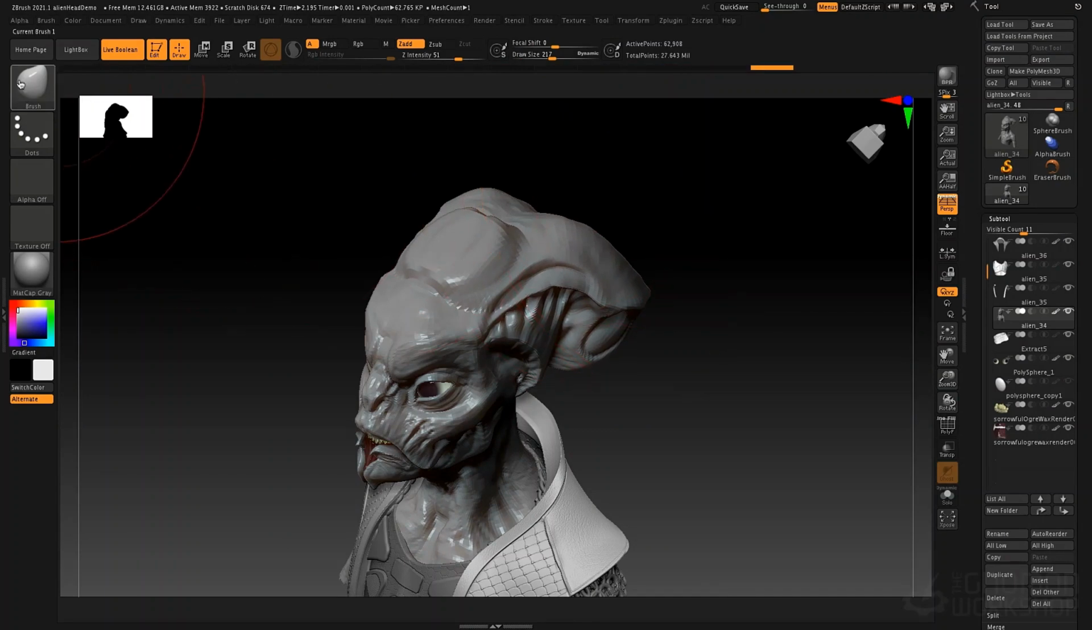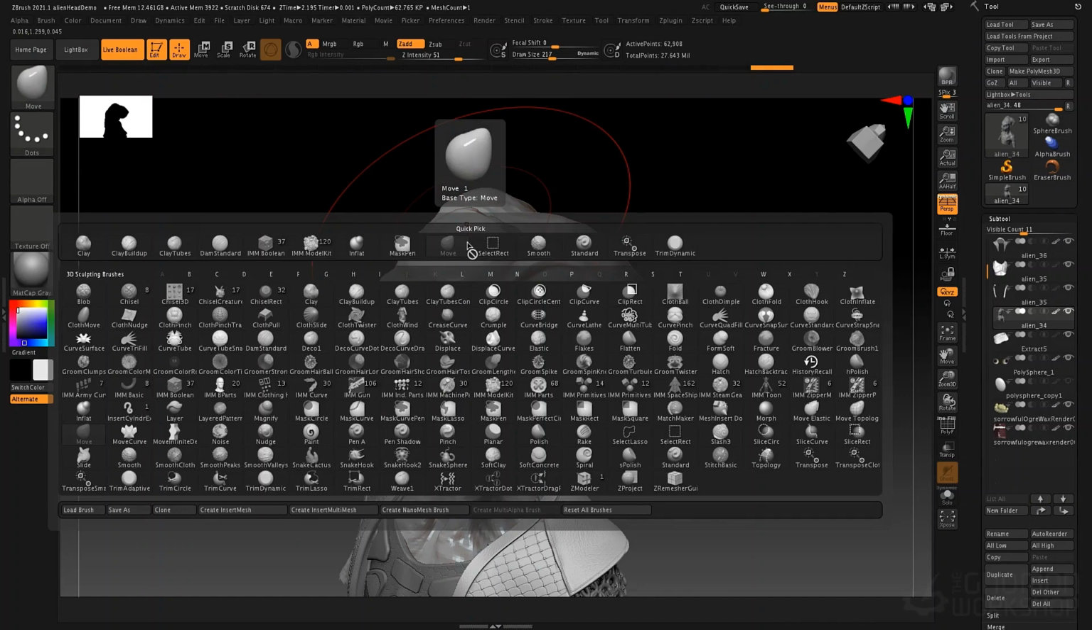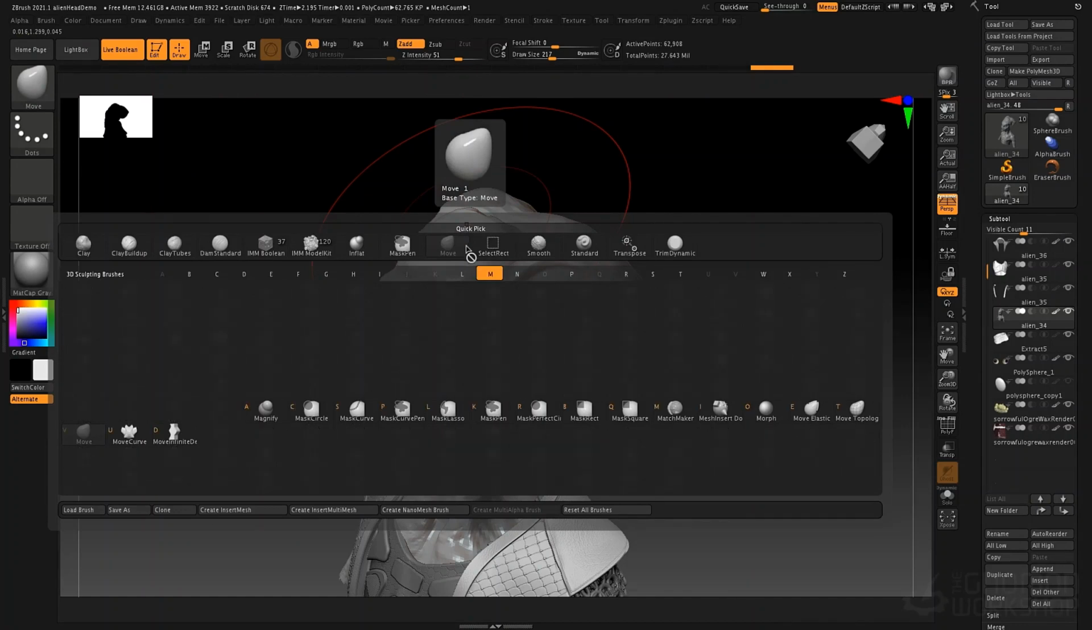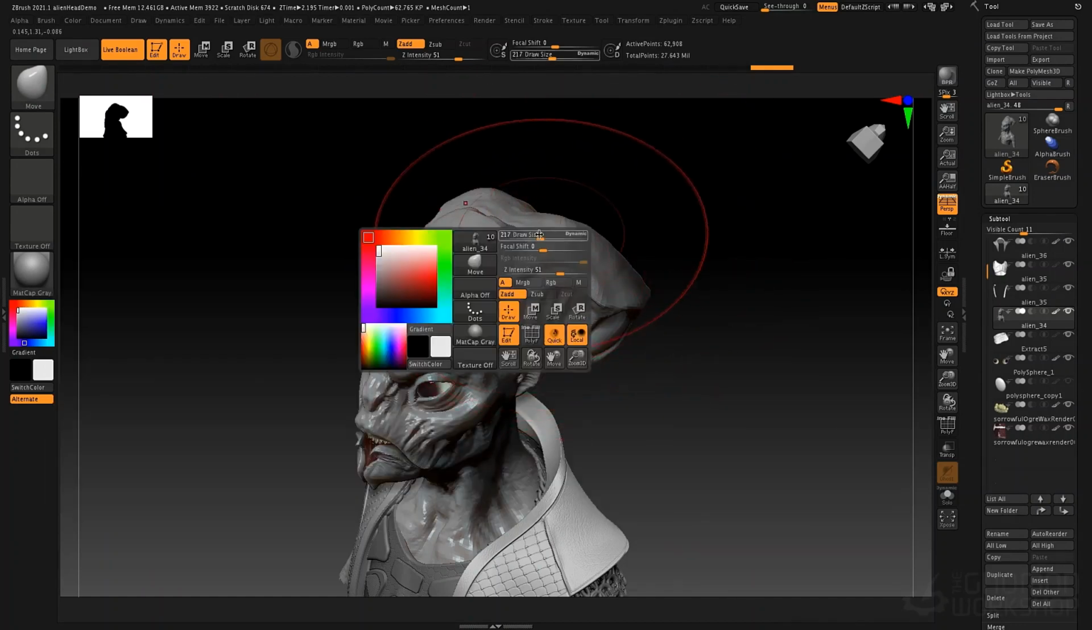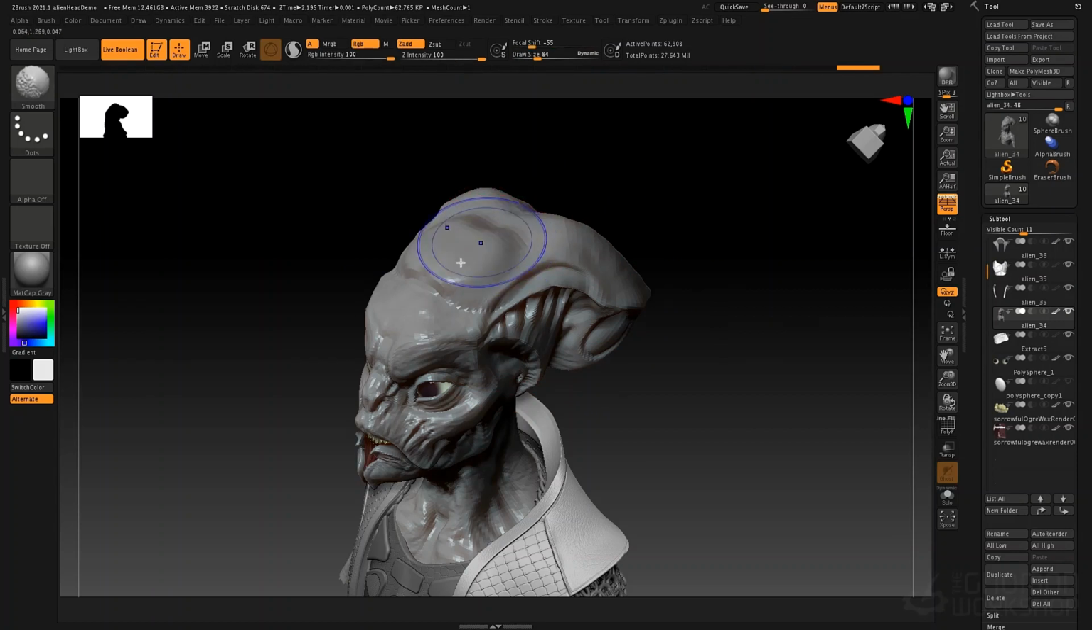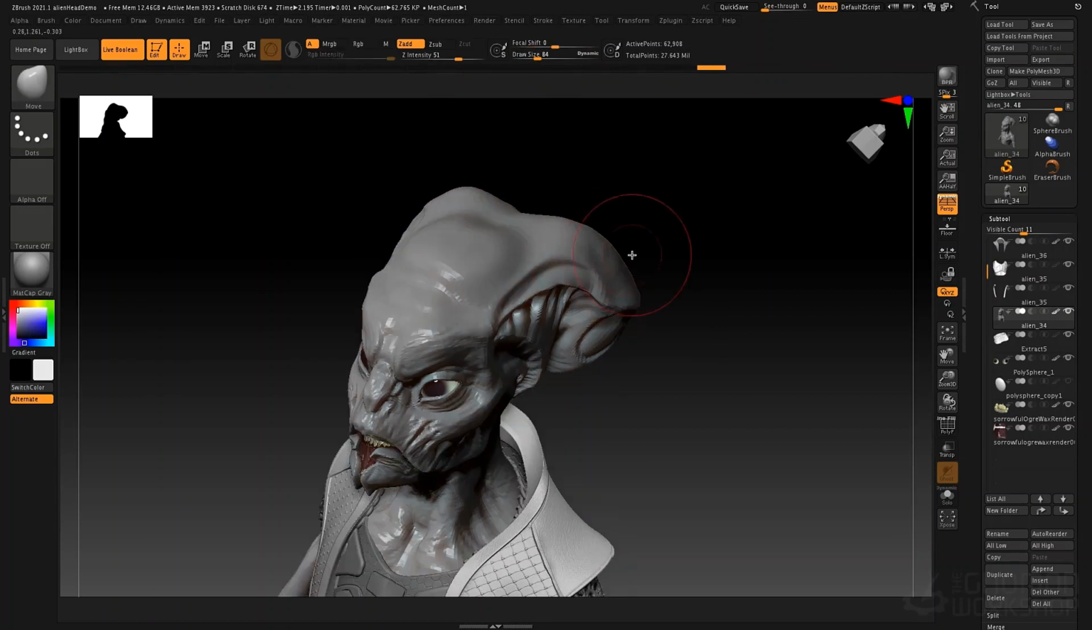So you see, I'm not having to go over here and change things. I don't have to press this B hotkey and then press the contextual hotkeys. I'm able to just very, very quickly move between my brushes as I need them. And that's very, very valuable.